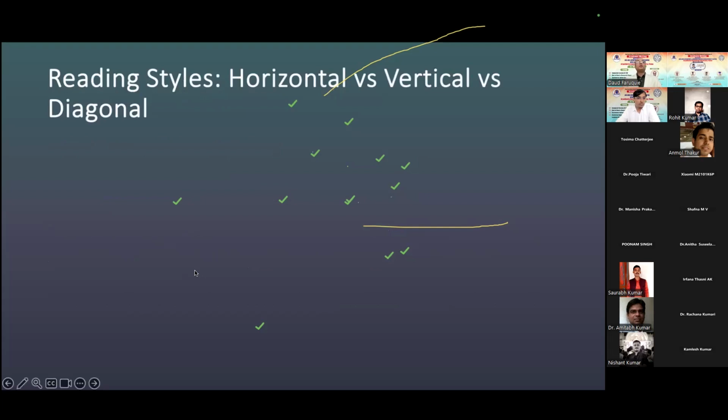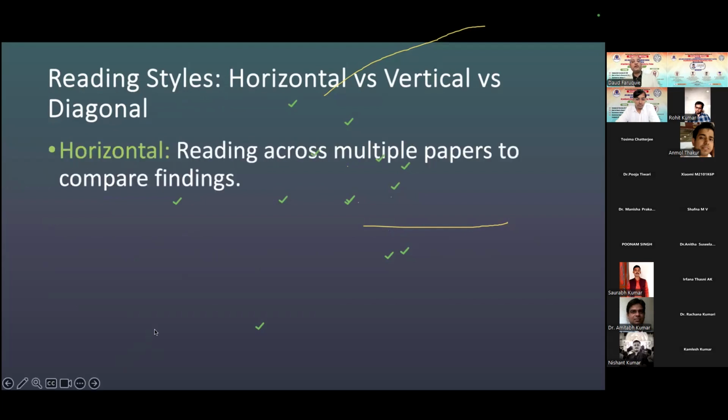Now we are coming towards the reading styles. Previously, we were considering how to read the paper and what the reading styles are. So we have three reading styles for different contexts: horizontal, vertical, and diagonal. I'll be explaining these concepts in separate slides as well. Horizontal reading means reading across multiple papers to compare findings. You have two or three papers together and you are reading very quickly and comparing all of those studies together.